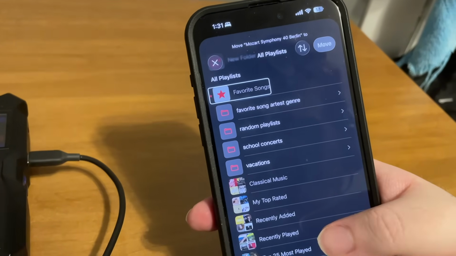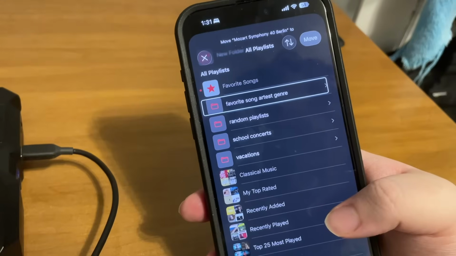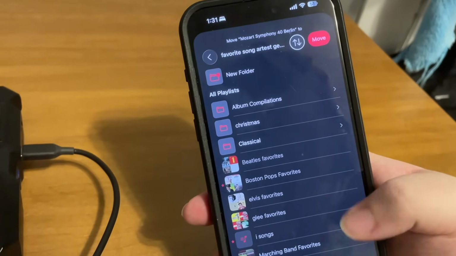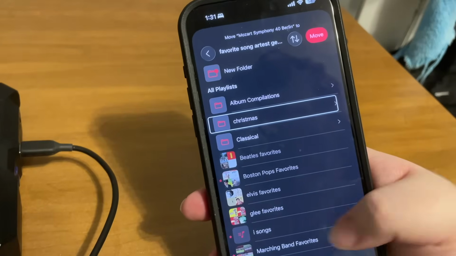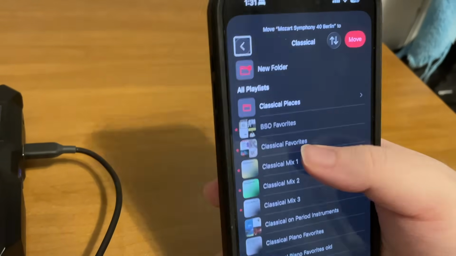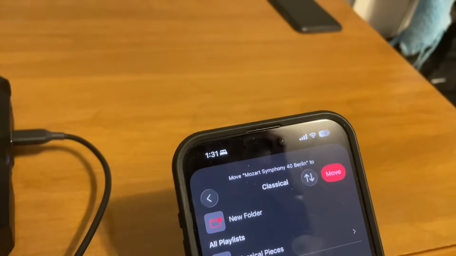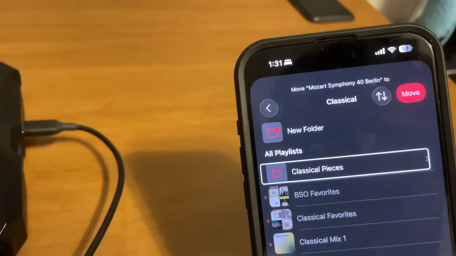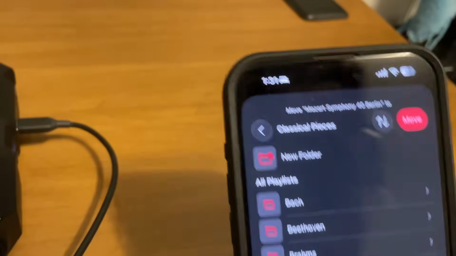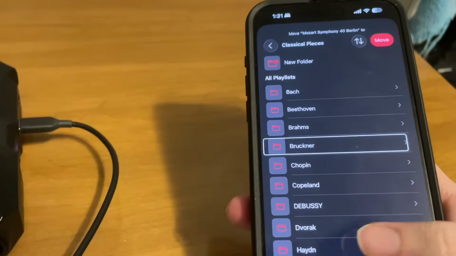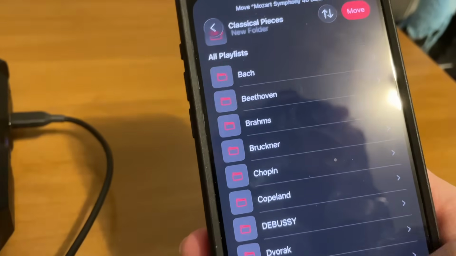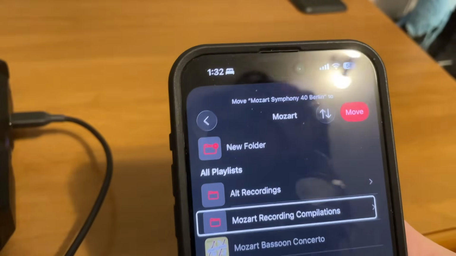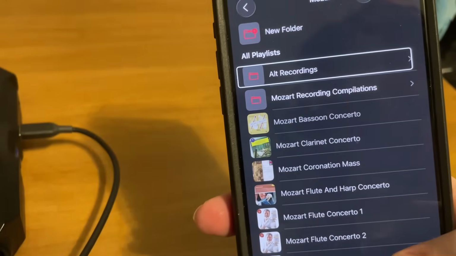Favorite songs, favorite song artist genre. We're going to go under here. Christmas, classical. Classical mix 2, classical mix 3, classical favorites, BSO, classical pieces. It's going to be a bit deep here. Bruckner, Copeland, Debussy, Dvorak, Haydn, Holst, Mendelssohn, Mozart. And alt recordings.